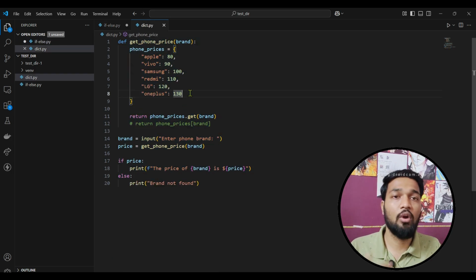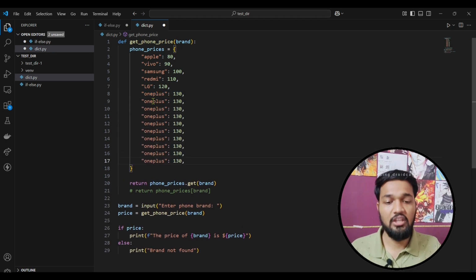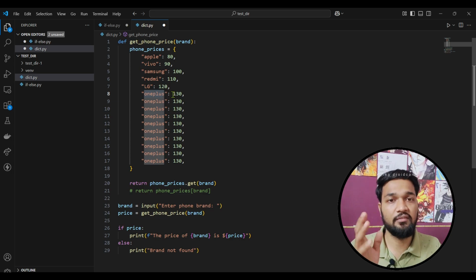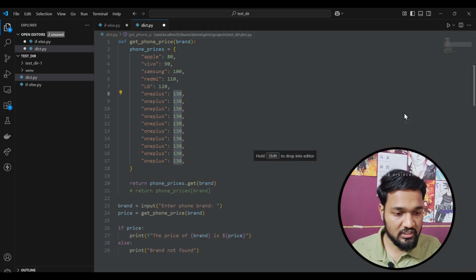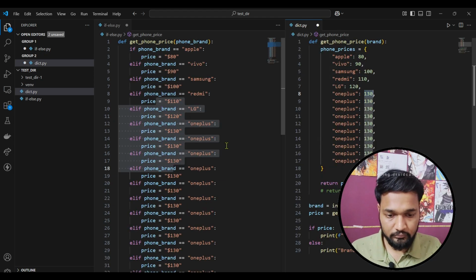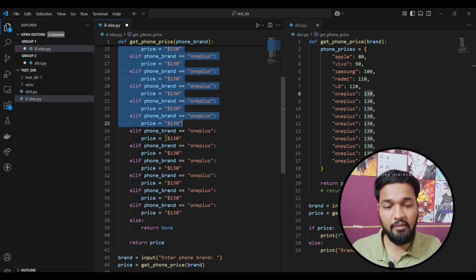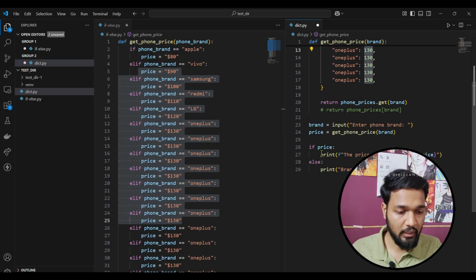Now you might say, what if we have to add more brands? We can do that here as well. And see, it looks really clean, because all you have to do is just add the key as the phone brand and the price as the value, and that's it. If you see the side-by-side comparison, let me know which one looks cleaner and easier to debug. If we have hundreds of brands, it will be very hard to debug, but here all we have to do is just check the key and its value and we get the result.